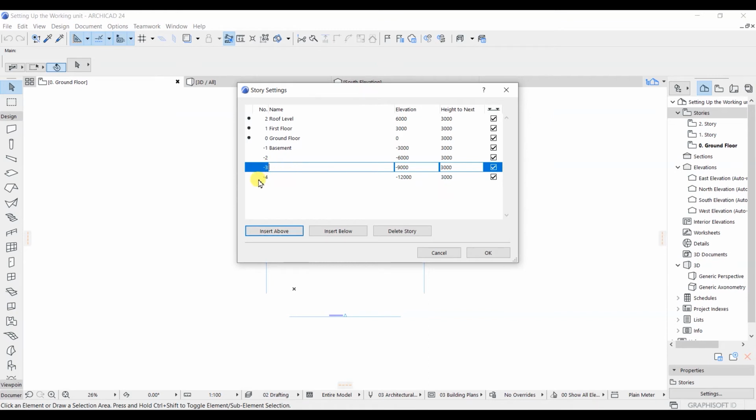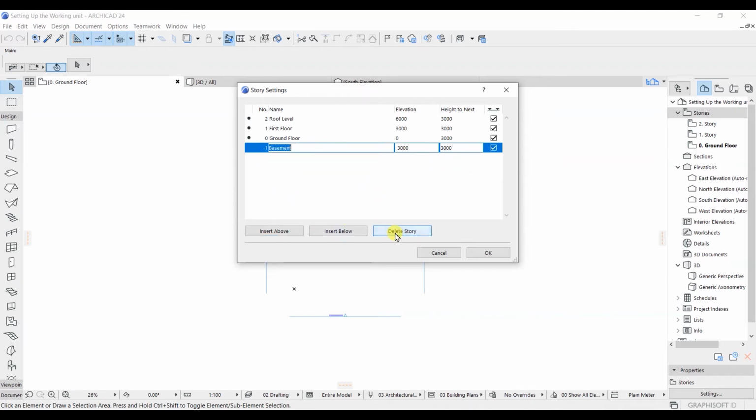Now let's say you want to delete a story. You can just select this story and click on delete story. In this way you delete a story. As you can see here, we have a basement level. Now we understand how to insert above, how to insert below, how to delete a story, and how to rename one.